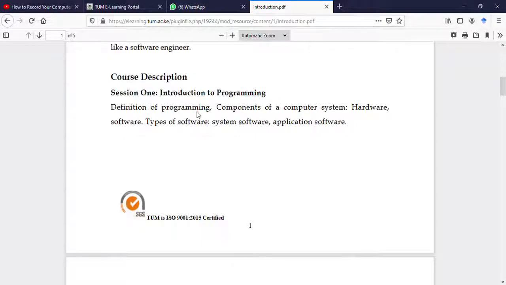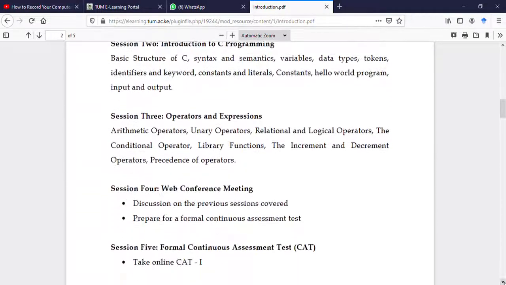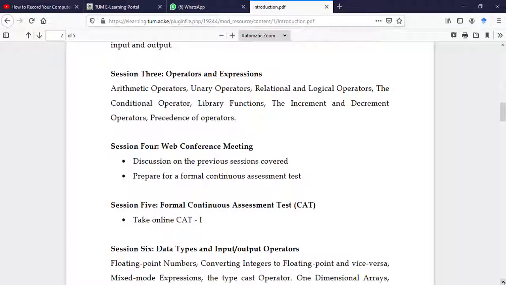Now the courses are normally divided into sessions. Learning is for 16 weeks, and every week there is something that you're supposed to learn, and also there's an activity. So they are divided into lecture sessions: session 1, 2, and 3. And in some of the sessions you're going to be having virtual classes with your lecturers, so they'll communicate to you when that time comes, and you'll be having your virtual classes or web conferencing meetings.